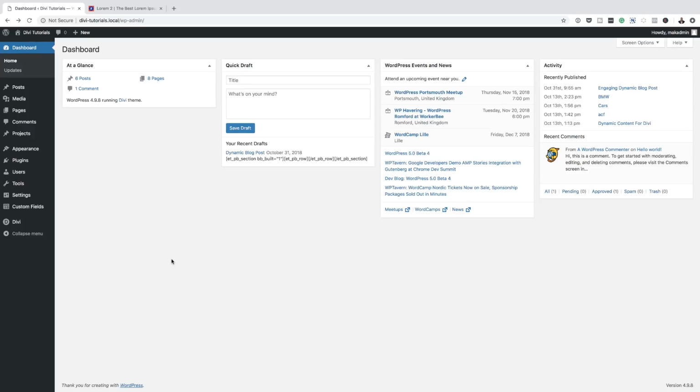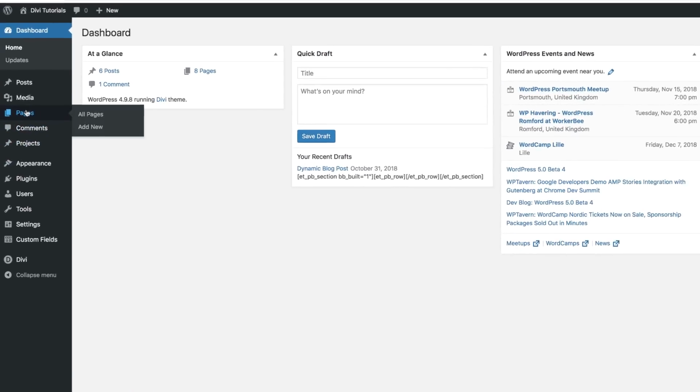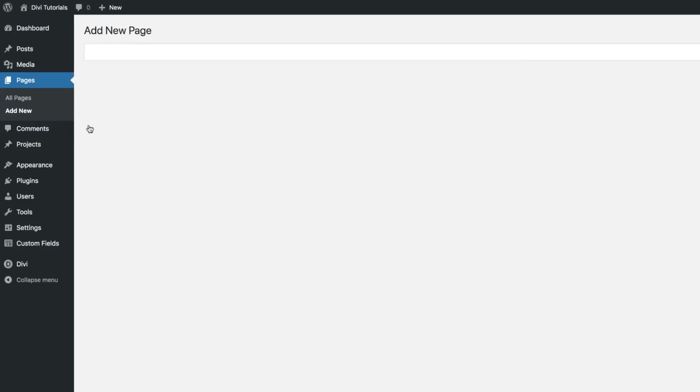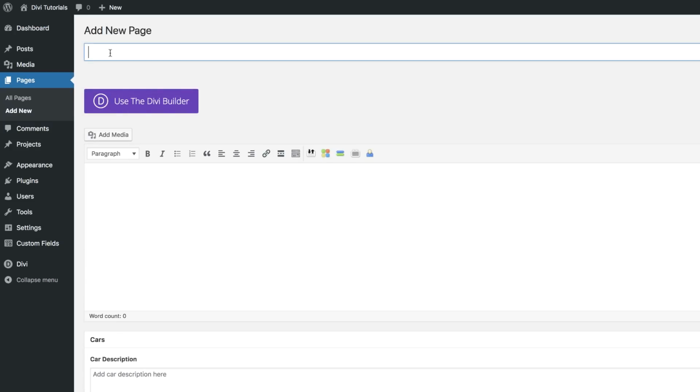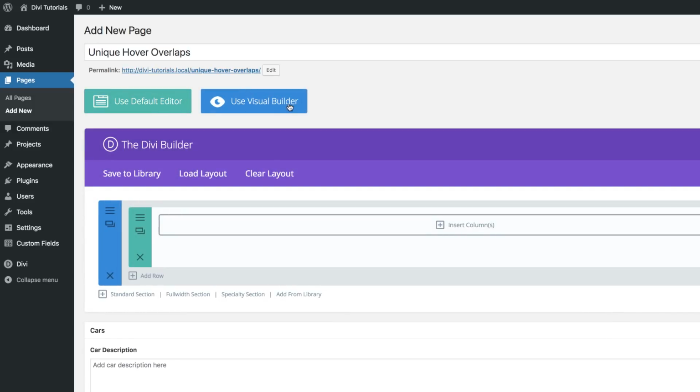Okay, so let's get started by creating a brand new page. So I'm going to come over here to Pages, click on Add New. We're going to give this page a title. I'm just going to call mine Unique Hover Overlaps. Click on Use the Divi Builder. And then I'm going to go straight to the Visual Builder.